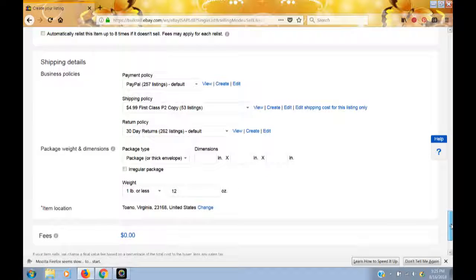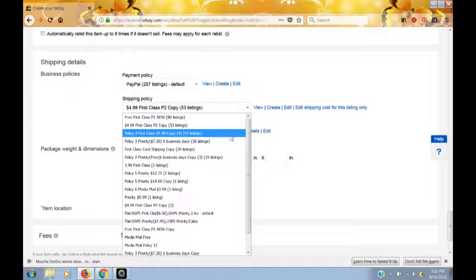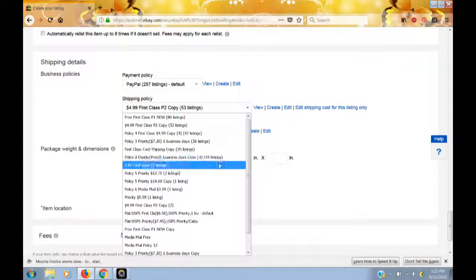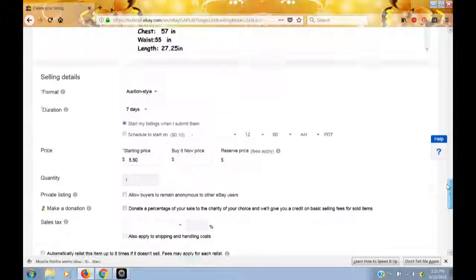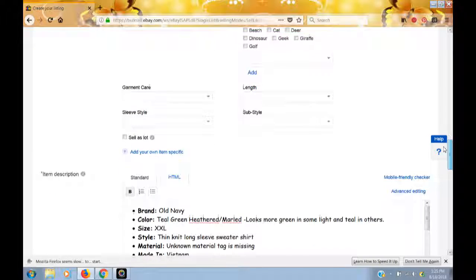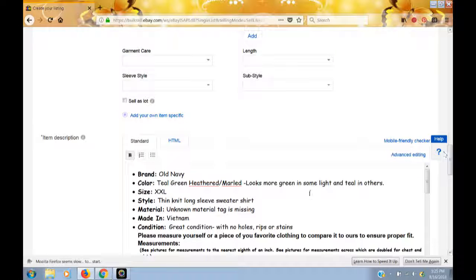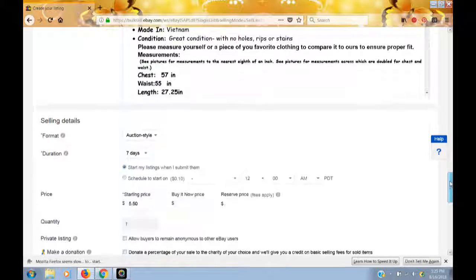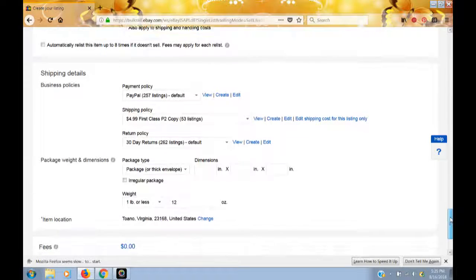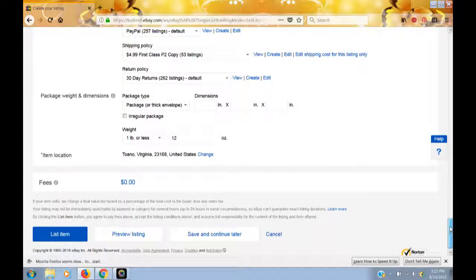So I know for sure, eventually, I've created a new policy. Where is it? Here it is: $3.99 first class for lower shirts. But because this is a big shirt and it is like a sweater material, and I put sweater shirt, it's a really thin knit long sleeve sweater type shirt. It will probably be at least 12 ounces, if not pushing it higher.